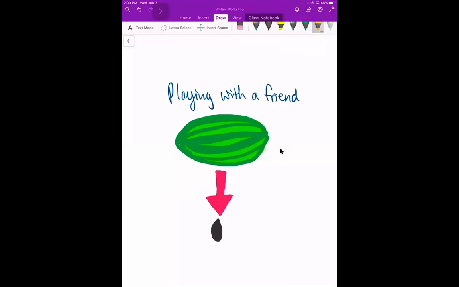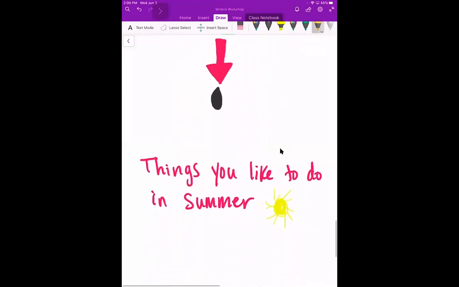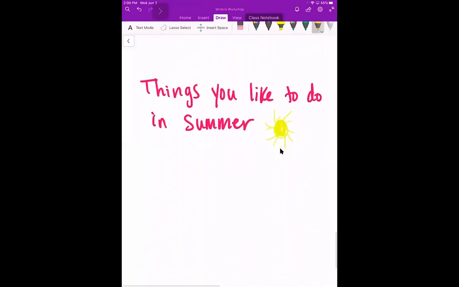Okay, so now let's try one more. Things you like to do in summer. Is that a watermelon or is that a seed? That's right, that's a big watermelon thing. So I want you to think of what is one thing, one tiny seed about summer that you really like to do. Give me a thumbs up when you're ready. And you can tell your partner.